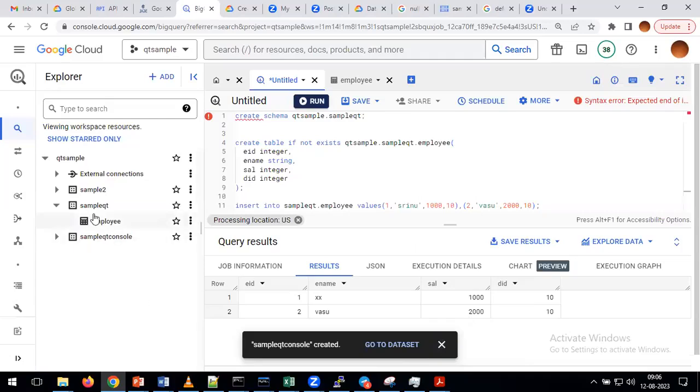Now see what is happening. Earlier we had the sample database. Now you can see one more database, sample console, which is the database I created from the console.